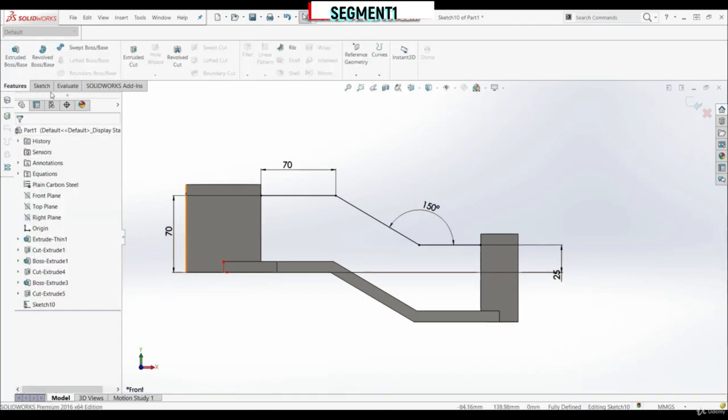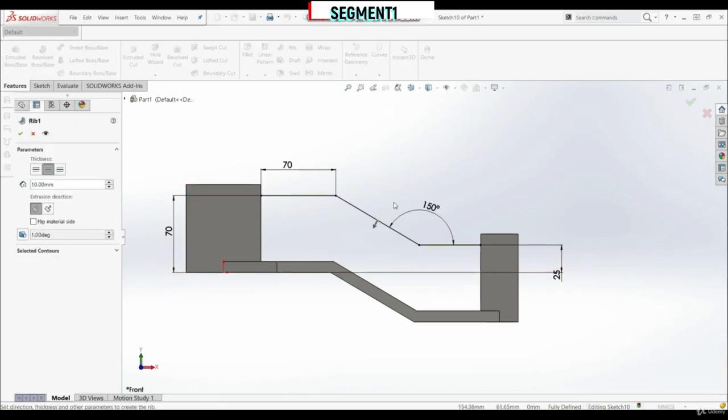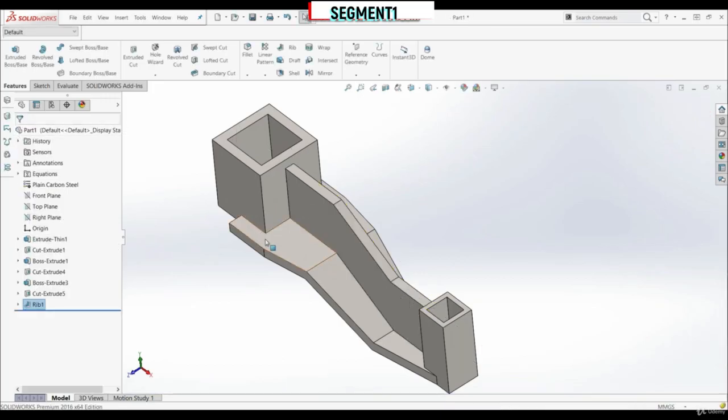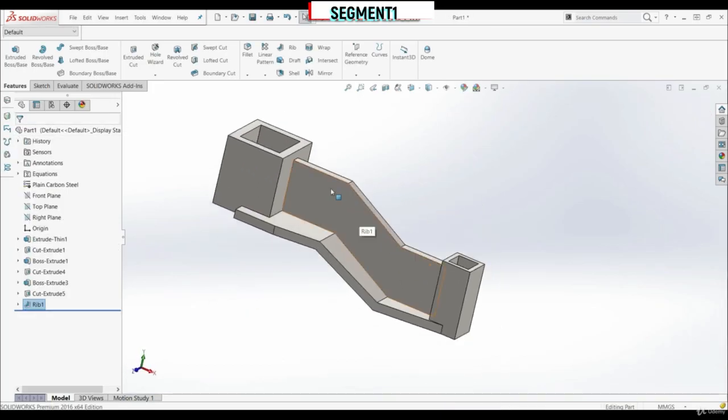Now we can go to the Features. We can use a rip, like this. Here we have a thickness 10 millimeters, we have a both sides, and we have a up to material. So let's click OK. And this is what we're looking for. We could also create a sketch contour here and then use Extrude Boss Base.